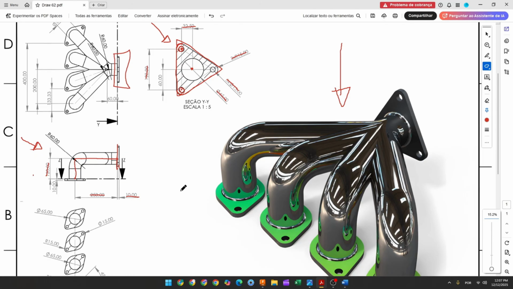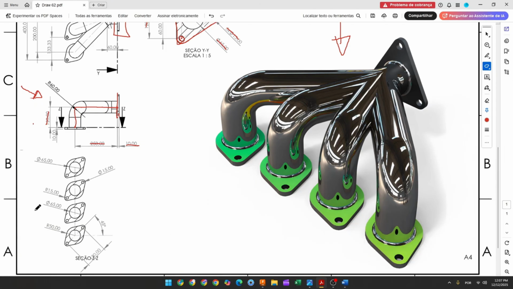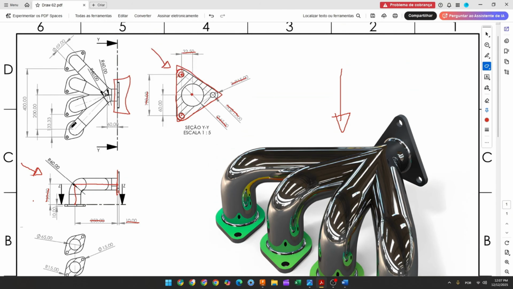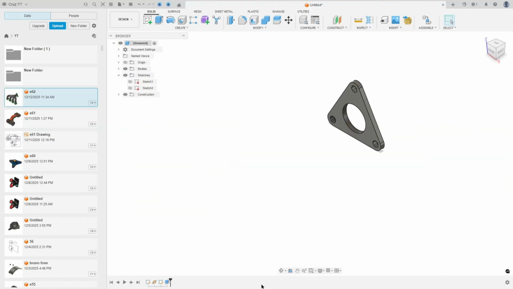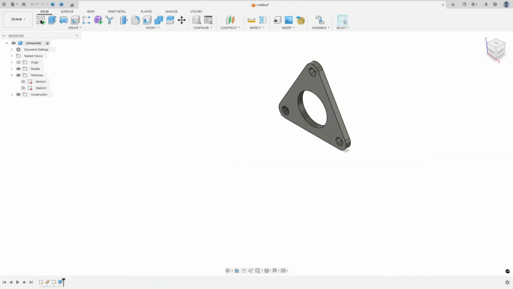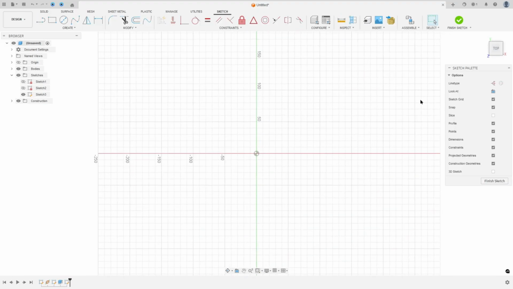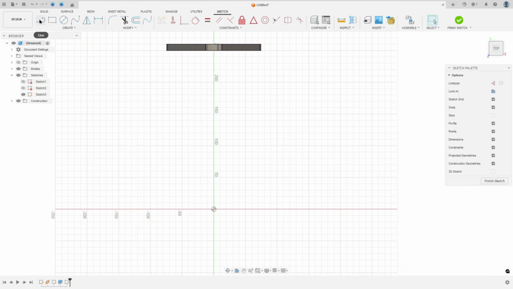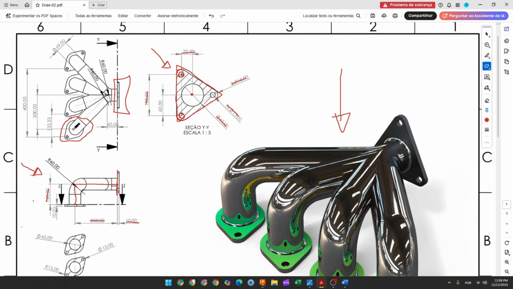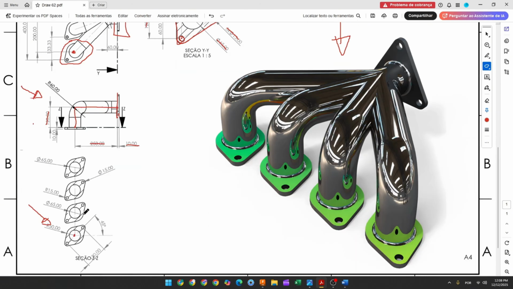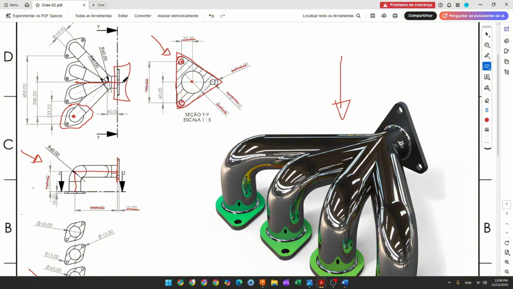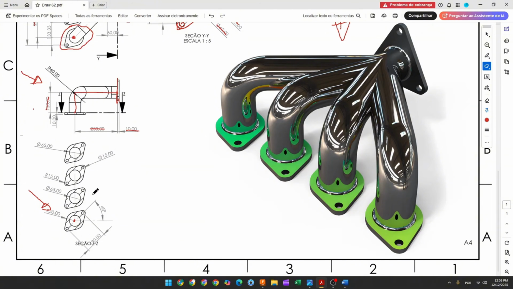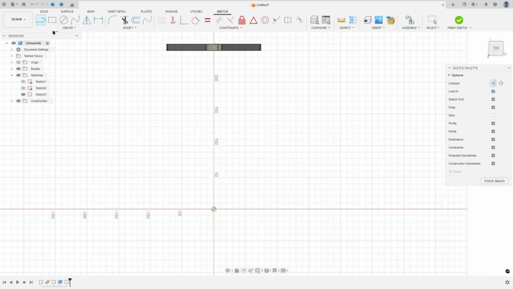Now we will select the top plane and make this sketch here. We'll make this base. Okay. So go to create a sketch, select the top plane. And select a line, a construction line. The distance between the center of the circle here and the midpoint here is 200 millimeters. So let's create a line here with 200 millimeters.